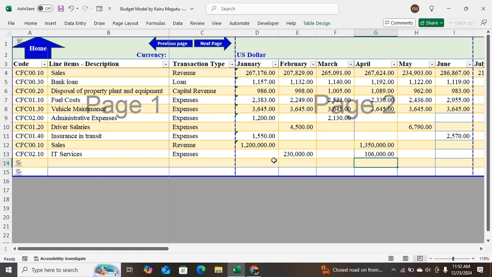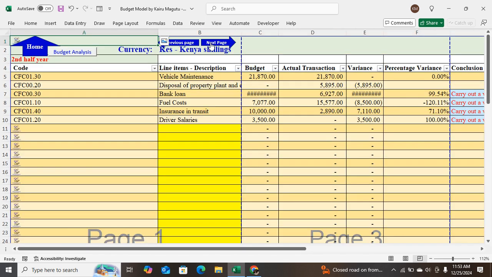Remember, we already prepared a budget. Now, the next thing is to go and compare the budget with the actual expenditure. The budget with the actual expenditure, this is what we call the budget analysis. A good model should give us the actual expenditure against the budget and an analysis for the same. So for us to do the analysis, I will click next.